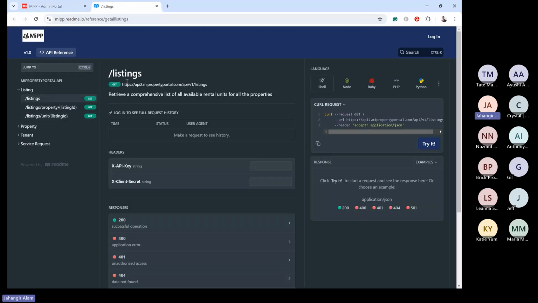See, so these are the API URLs, right? And you have to provide your key and client secret in this section, and then you'll be able to call the API. When you call the API, it's supposed to give you data in what we call JSON format, and that can be parsed and you can use it the way you like, right?